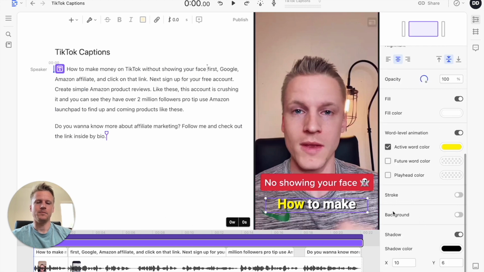Now let's go ahead and make the shadow a little bit more noticeable so that the words stand out on the screen. So go down to shadowing and we want to increase this on the x-axis to 20, and we want to increase the y-axis to, let's say, 12. And then we want to add a little bit more blur to this so it doesn't look so sharp. So let's increase this blur a little bit.